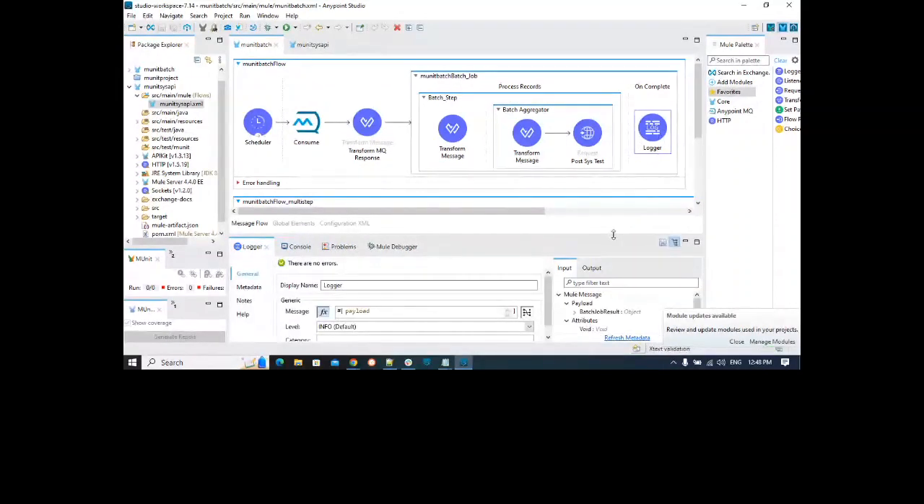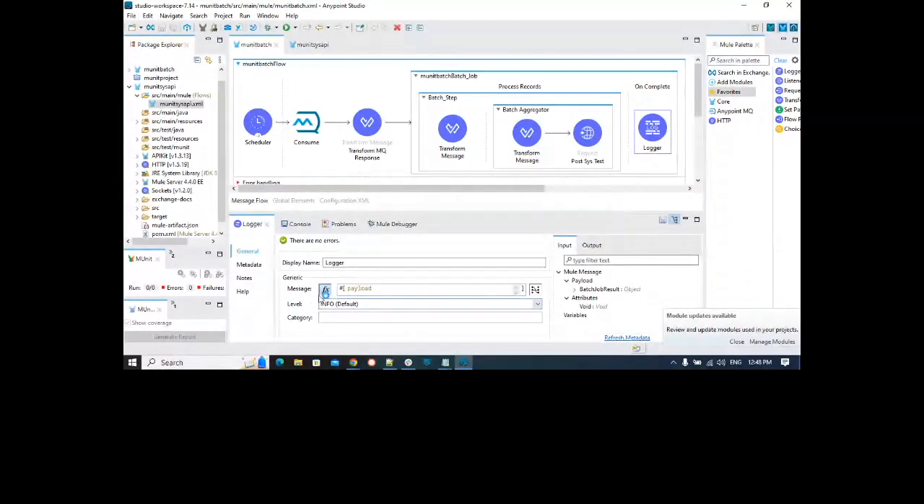Okay, this is my on complete where I have used a logger. I've used a payload over here. So I will show you what outcome I get when I get up to this on complete phase, what kind of payloads we can get.